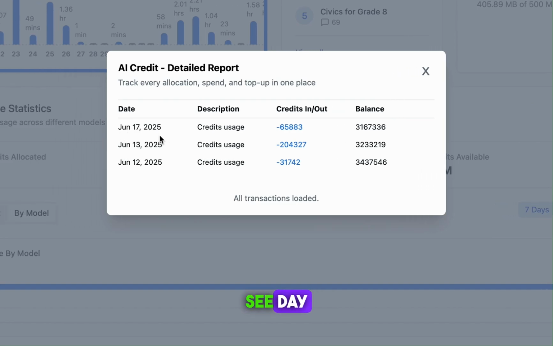This is what you see. The credits were assigned to your subscription account, and on a daily basis how much credit is going out. You're going to see all those details of credit usage using this report.